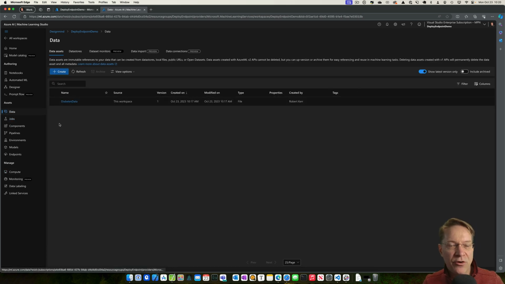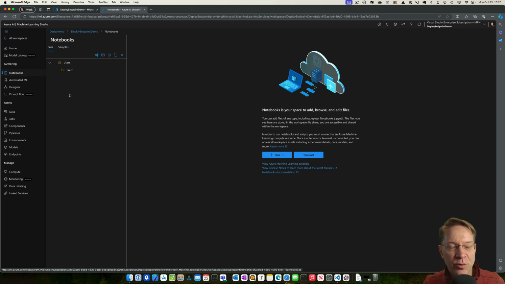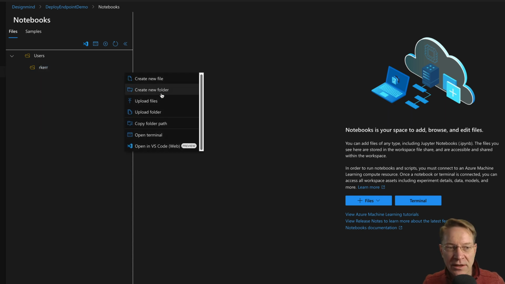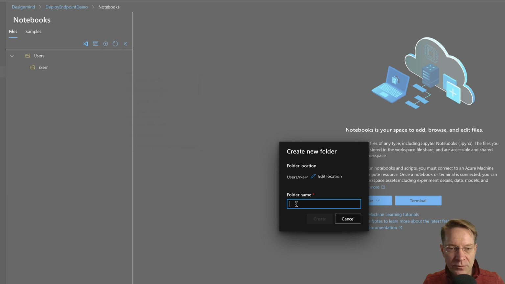So the next step is to create a predictive model that we can then deploy to an endpoint. I'm going to do that using a Jupyter notebook. And if I go to the notebook section, I can see that if I had other people in my work group working with this workspace as well, then you would see their work here as well. But this is a brand new workspace. I'm the only user.